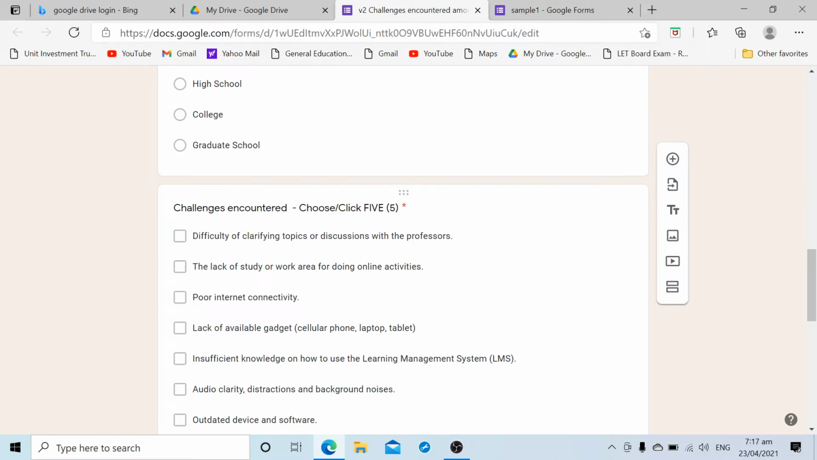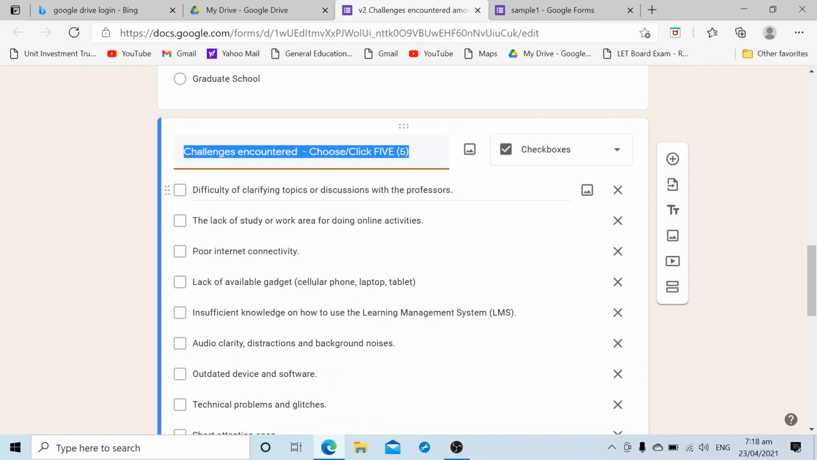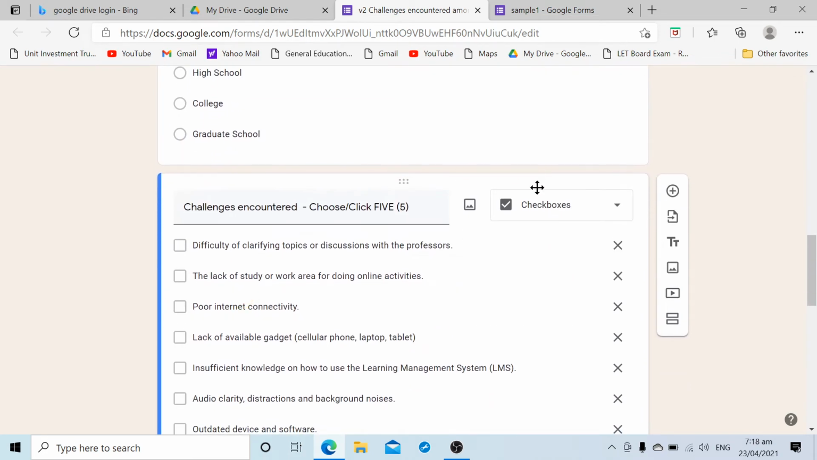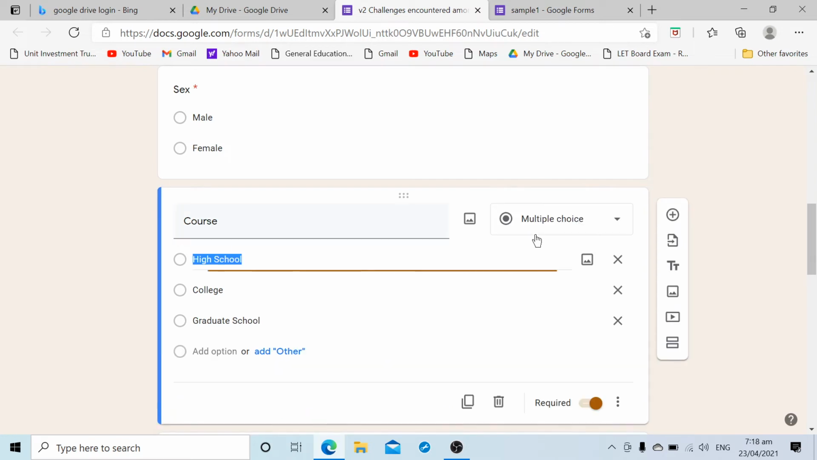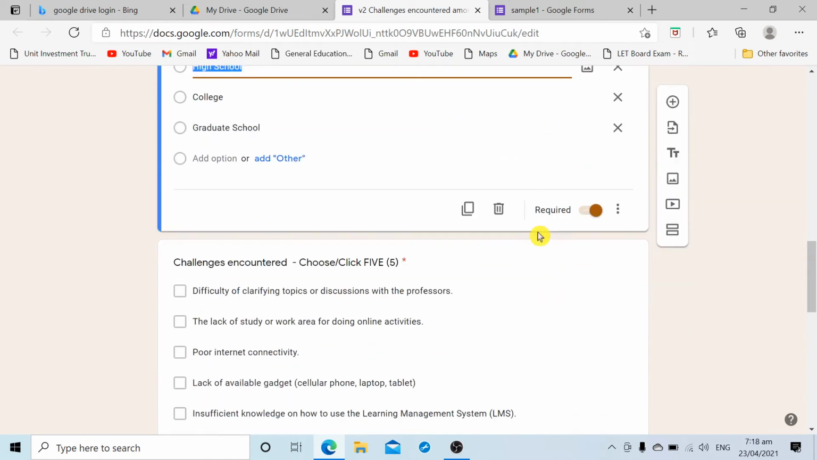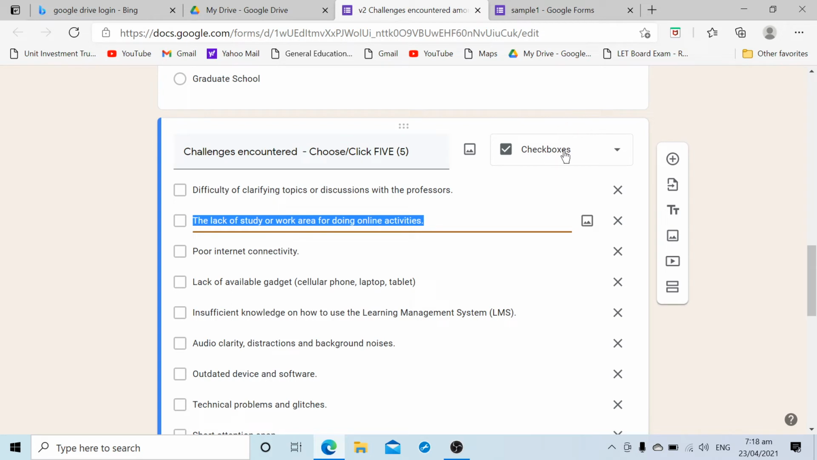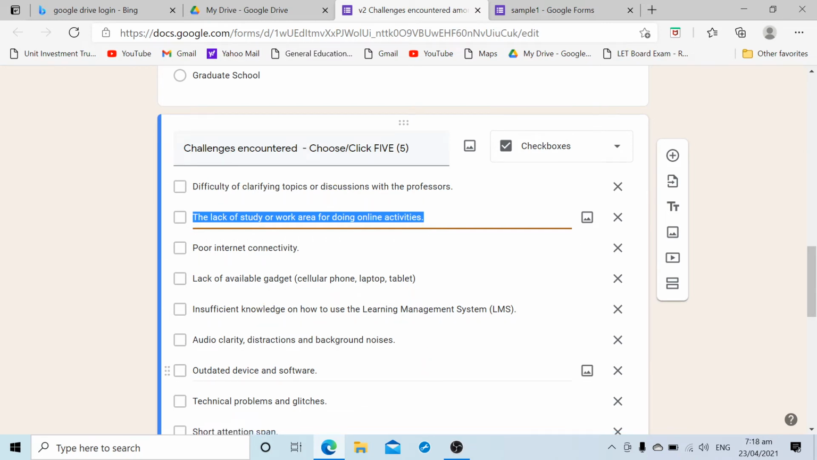So these are the challenges encountered and they need to choose or click 5. So when you click this part, you can still add instructions on this part of your Google form. So this part of your Google form uses multiple choice. This one uses check boxes. So if you're going to look here on the right side, you have multiple choice, and this particular form of questioning will require this checkbox option. Okay, so again, I presented the choices, and they only need to check 5 among these.